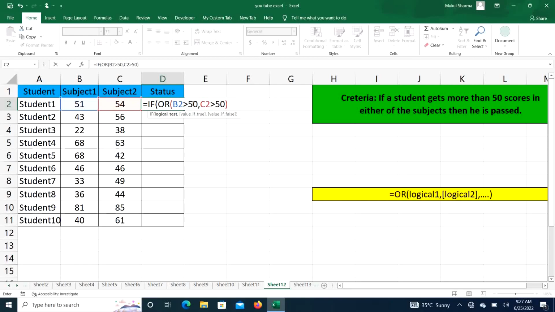Now this OR formula is ready. That means either this statement will be executed or this statement will be executed. If both are true, then I can say it will accept this value pass. Otherwise fail. Fine. So close the braces. Now this formula is ready for the execution and I can press enter.